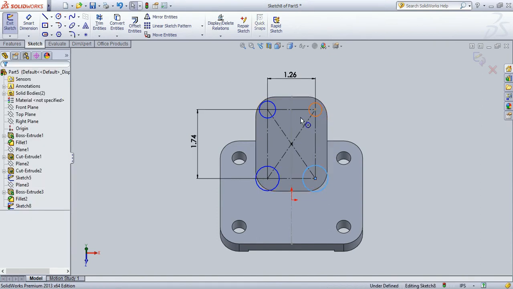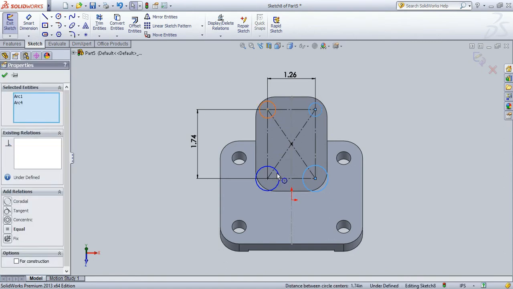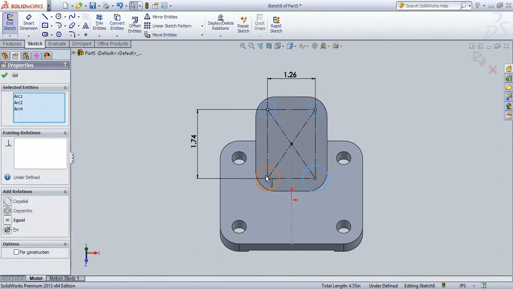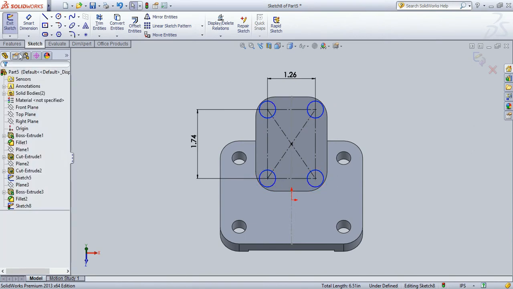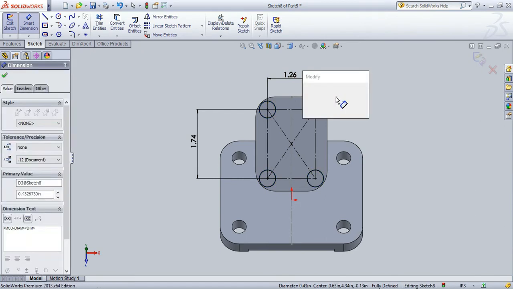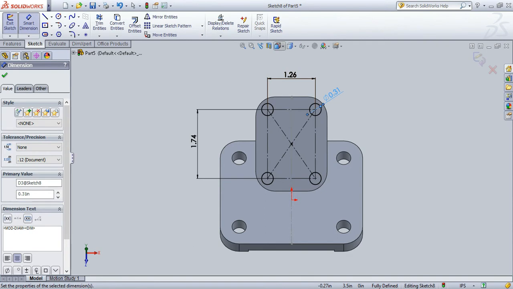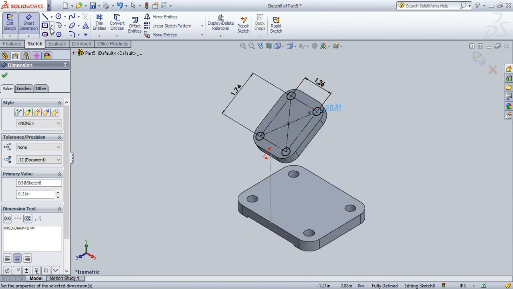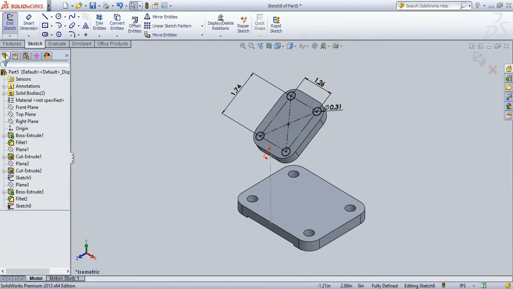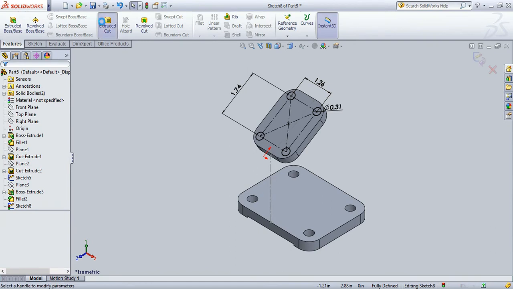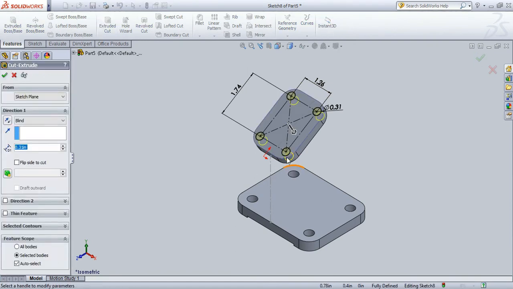And select these 4 circles. Add equal relation. Check dimension, a diameter of 0.31. ISO again, isometric, and check it. Features, extruded cut, 0.31 like the width. Check.